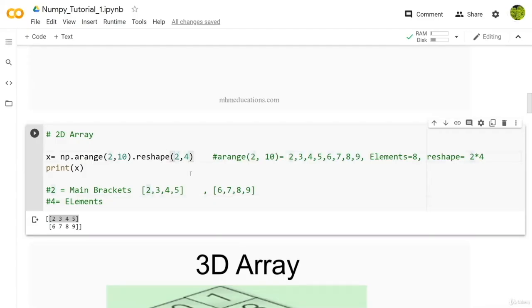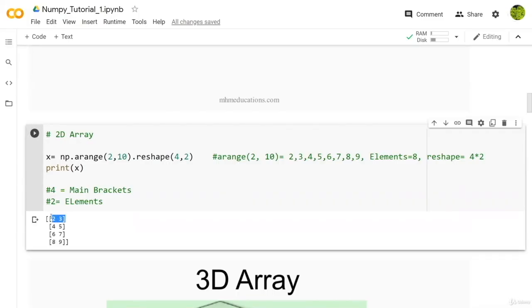Now suppose you write 4, 2. So what will happen to the answer? There will now be four main brackets, and inside them there will be two elements each. Let's see how the output looks. Bracket number 1, bracket number 2, bracket number 3, and bracket number 4. Great. So now there are four brackets, and inside those four brackets there are two elements.